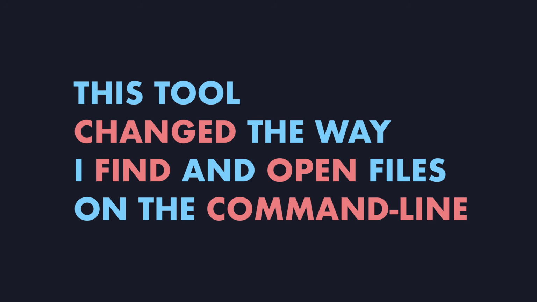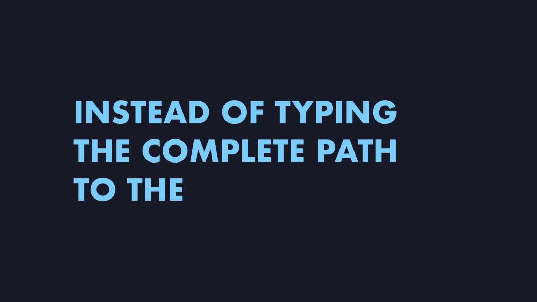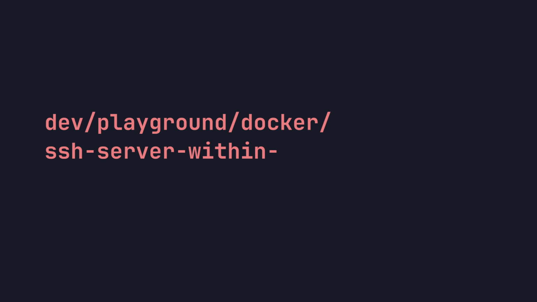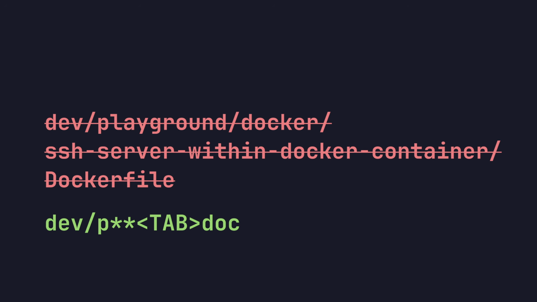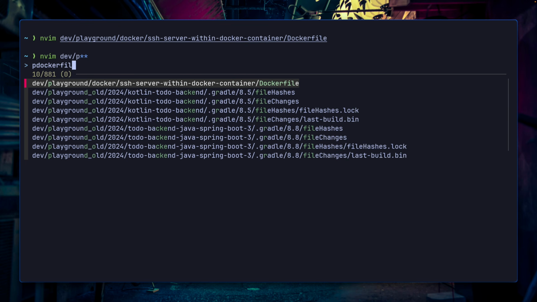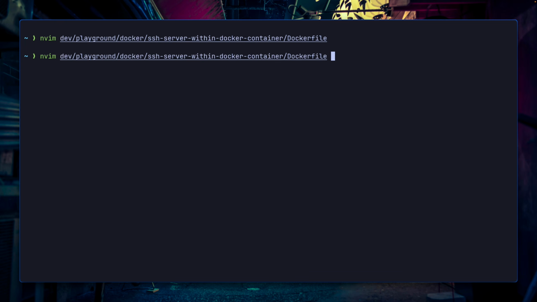This tool changed the way I find and open files on the command line. Instead of typing the complete path to the file, dev/playground/docker/ssh server within Docker container/Dockerfile, I just type dev/p*** tab, then finish up with some more characters to filter, press enter, and boom, have the full path.